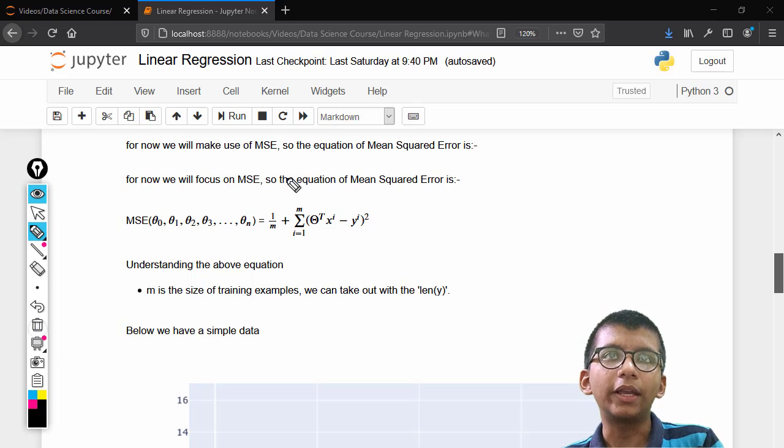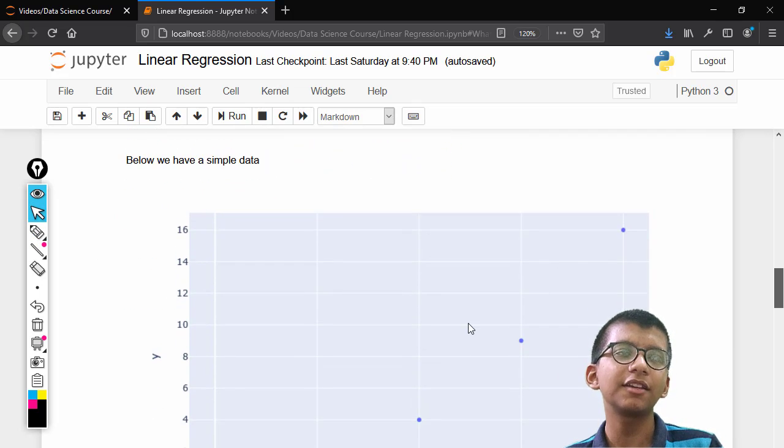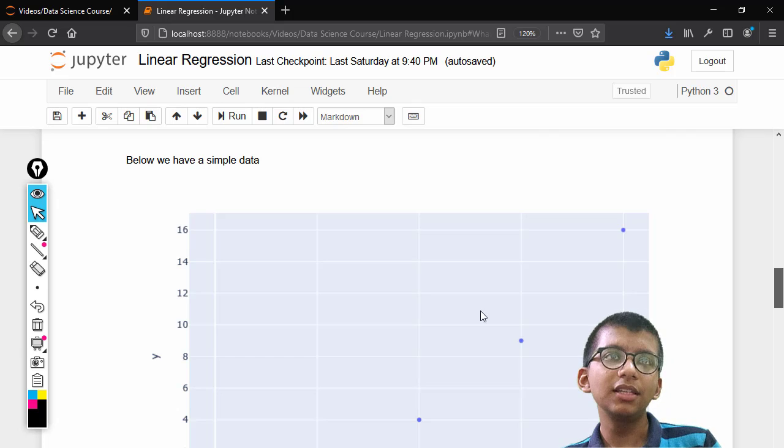And what is this doing? So let's understand this equation in a more intuitive way. Let's say we have a simple data set. You can see here I have generated it from Plotly, and this is our simple data point, and we have fitted a straight line here.